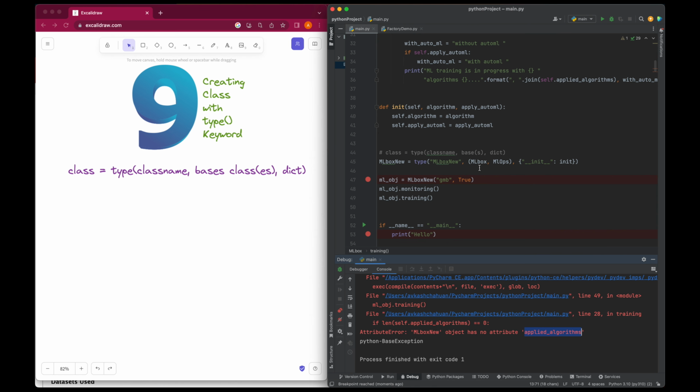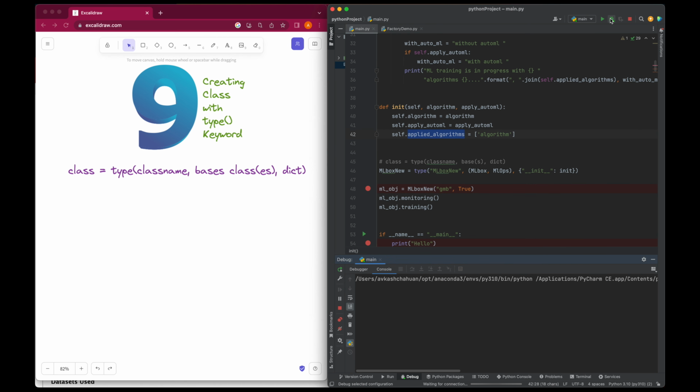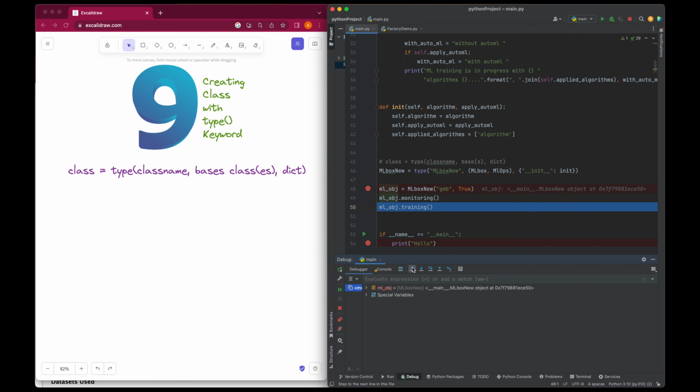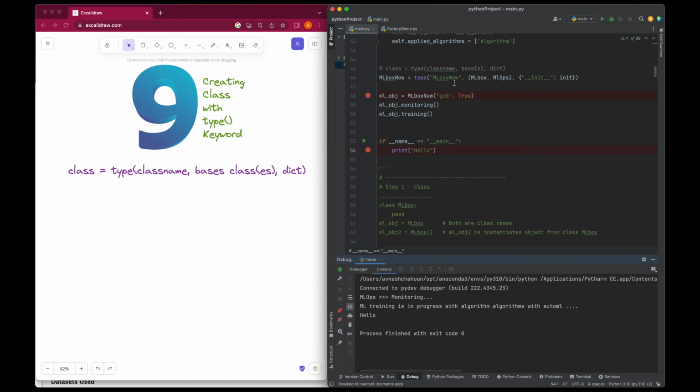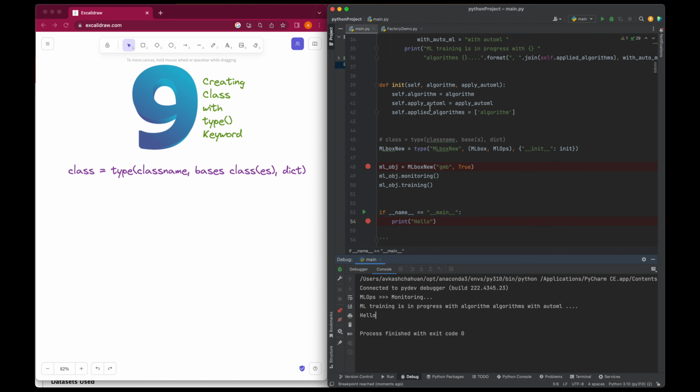It means if we want to access the MLBox in the initializer, we actually have to set the algorithm. We need to go ahead and say self.apply algorithm, and set whatever algorithm we want to use. Oh, very good, because only applied algorithm was needed. So once we set it up, the apply algorithm, which is just an internal parameter but is not needed in the initialized variable, we were able to get that applied algorithm.